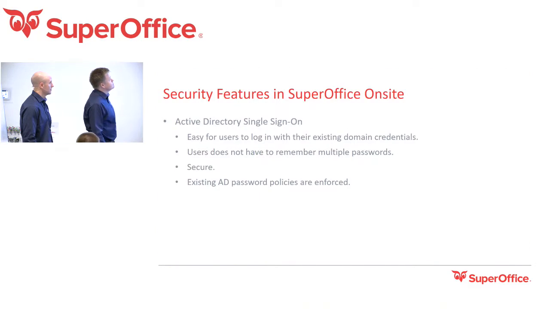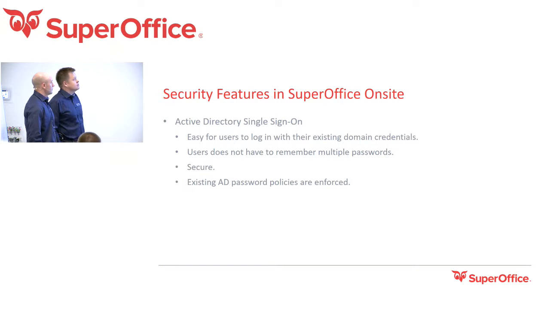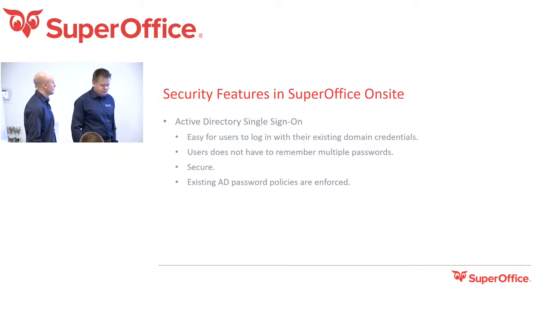Okay. Which security features do we have in SuperOffice Onsite? One of the first things I would like to mention is Active Directory single sign-on. The good thing about that is that the users don't need to remember another set of passwords and usernames, and I don't need to remember to change them, because that will be handled by the Active Directory password policies, and it's a secure protocol.